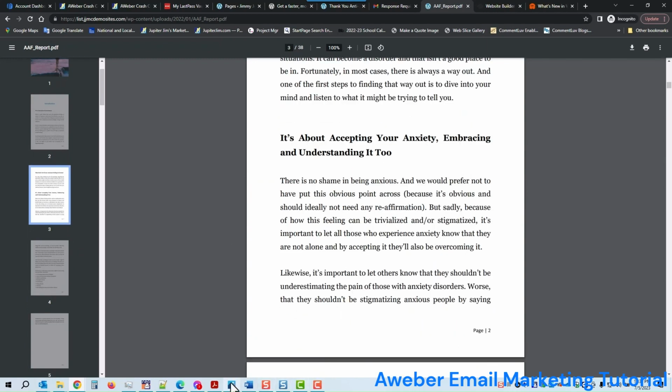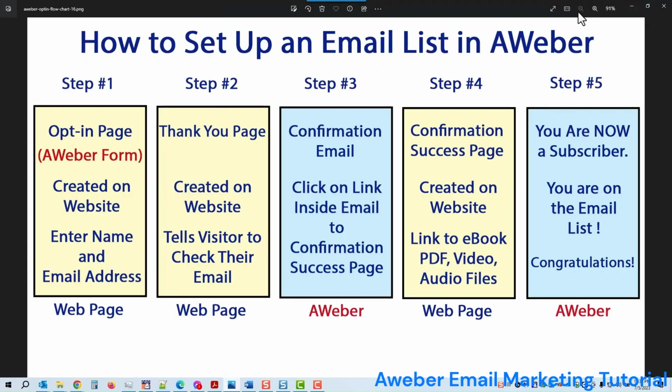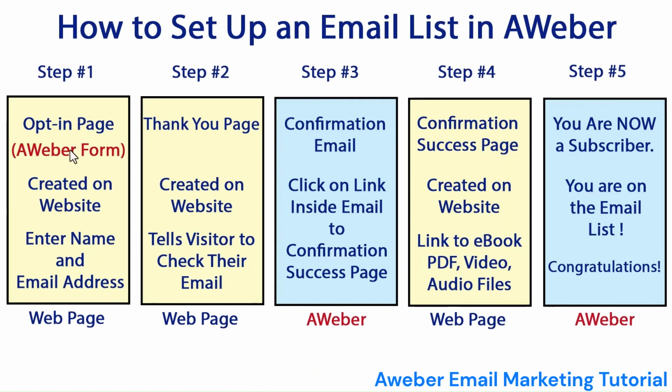Let's go back to the chart. And we're just going to expand that a little bit. So we were on the opt-in page. We put in my name and email address. We were redirected to a thank you page, which says, remember to go check your email. We go in the email. We look at that one that says response required. We open it up. We click on the link in there.